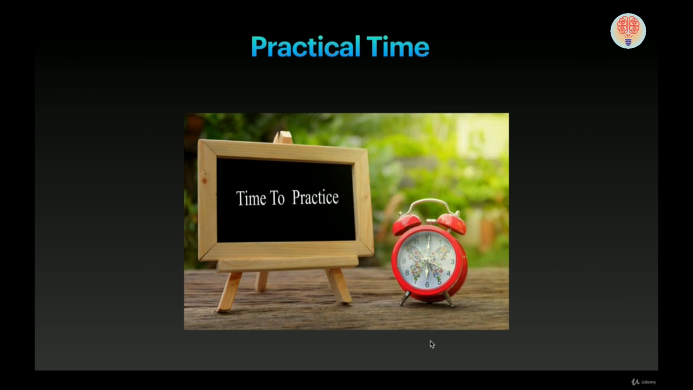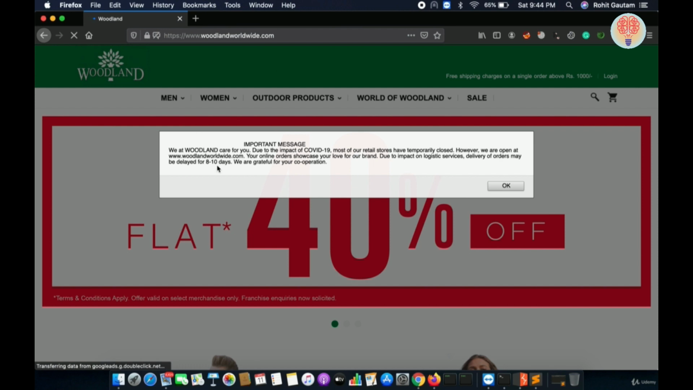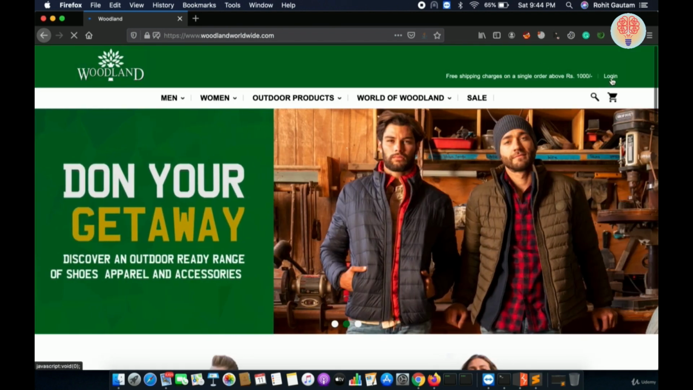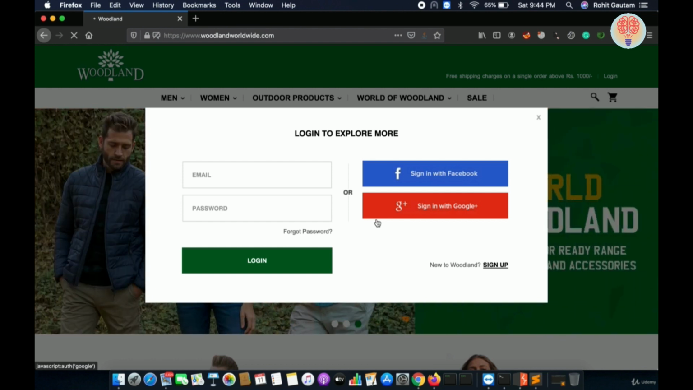Practical time. So let's see the practical of this attack. For doing this attack, I'm going to choose this website, that is woodlandworldwide.com. After going into the website, I will try to log in. It is showing a COVID-19 message. Okay, nice. So I will go into the login option and I will try to sign in with Google.